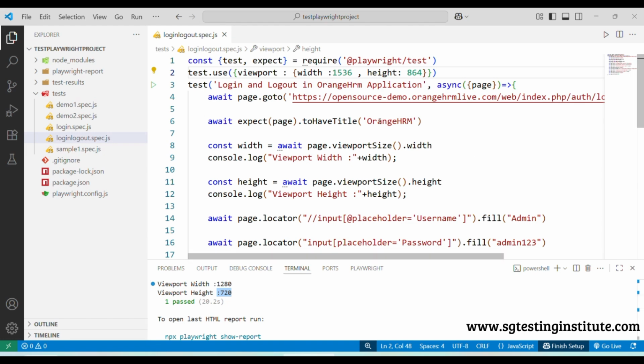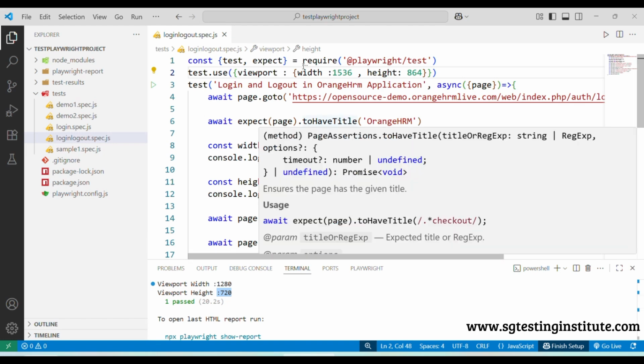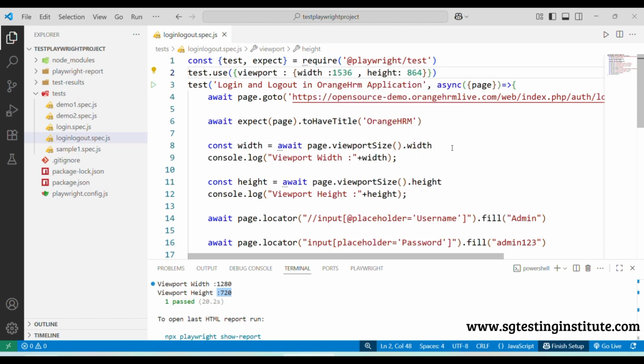So by using the viewport concept, we can apply the width and height of the viewport. We provide the same width and height, it is applied on the browser, and then the browser maximizes on the complete screen. Thank you. But this mechanism can be applied on the particular test alone.